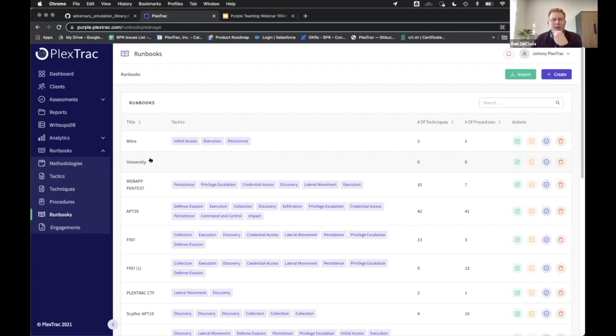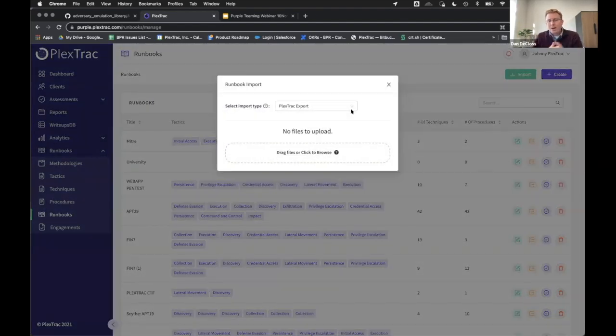One nice thing about PlexTrac is that you can import runbooks or emulation plans from a variety of sources. You can export them out of PlexTrac and give them to other people. We're working on building a community of runbooks that people are testing out, and I think OnDefend does a great job of helping in this arena as well. But you can also import from our great friends at Scythe. I know George, I think he's on the webinar, or at least attends today.